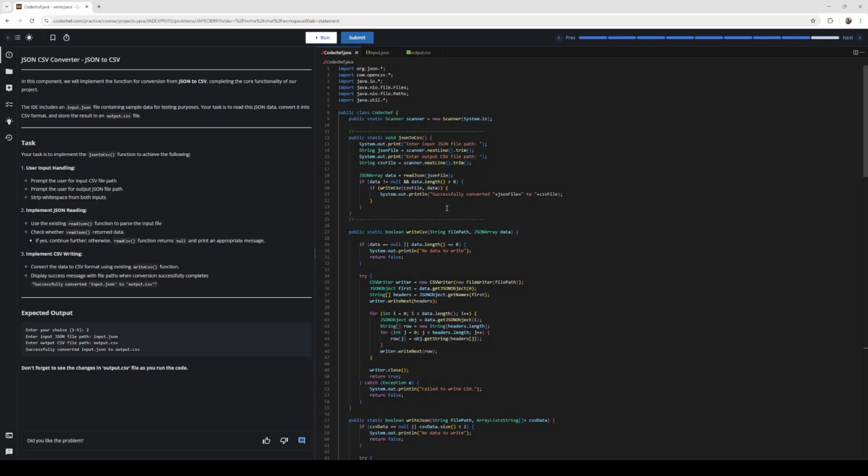Now coming to the final subtask of the JSON CSV converter project, we're going to be working on the JSON to CSV function. Coming to the objectives, we need to be able to handle user input. That is, we're going to ask for the CSV file path and JSON file path, and we're going to call the read JSON function. And in case you get an error, we're going to proceed further.